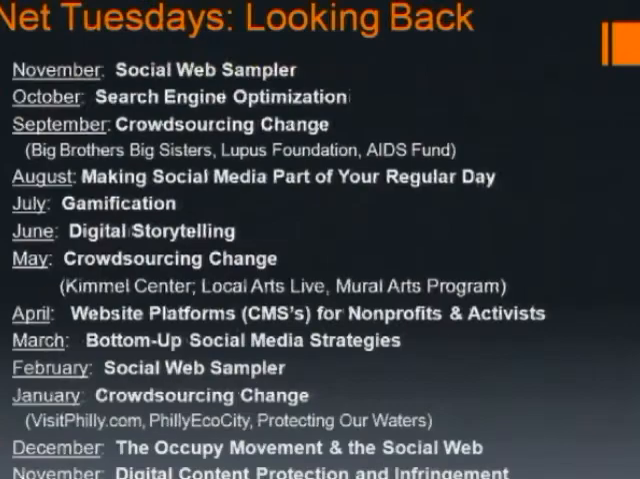So, this is the past year of events. We can see a bunch of different topics, a couple of themes, and a couple of regular formats like Crowdsourcing Change, where we have organizations come up and share their website and get advice from the crowd, or the Social Web Sampler, which we did last month, where we have a little bit of a mini unconference of a bunch of different topics. But most of the sessions are about some sort of topic or another.